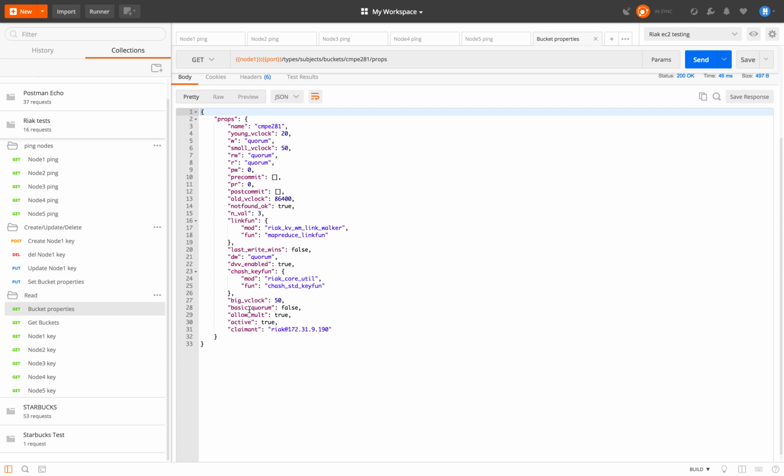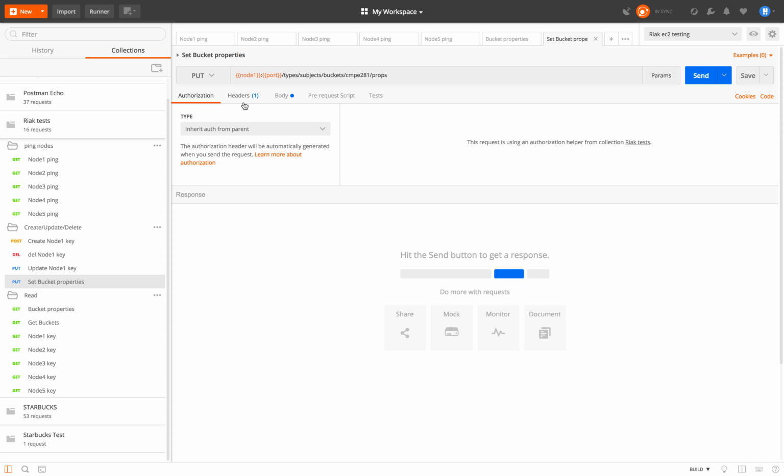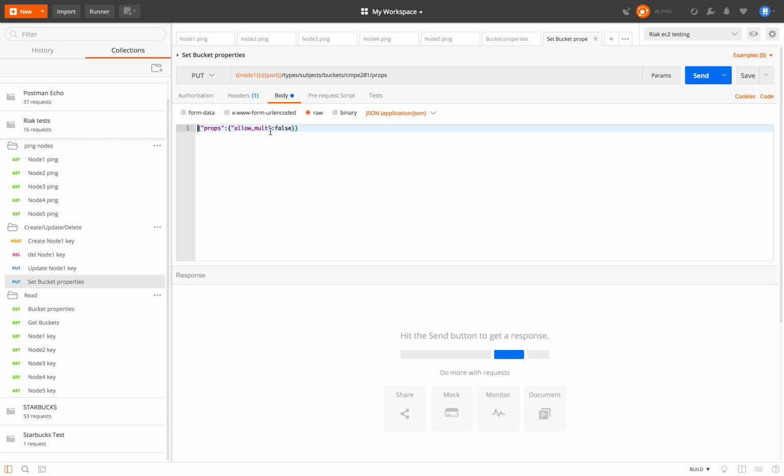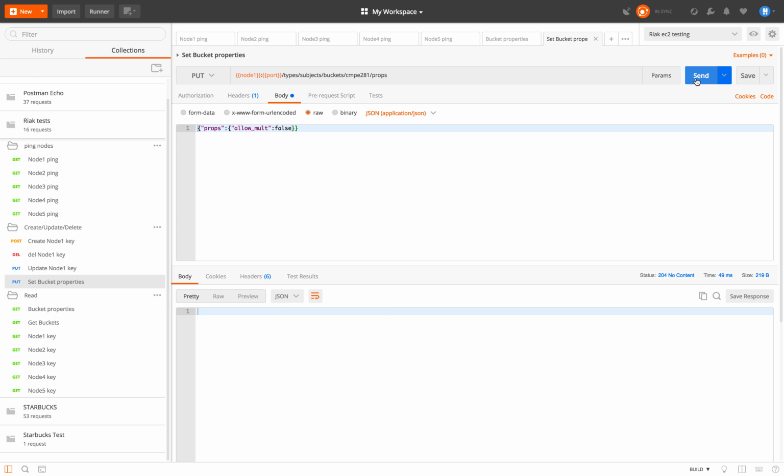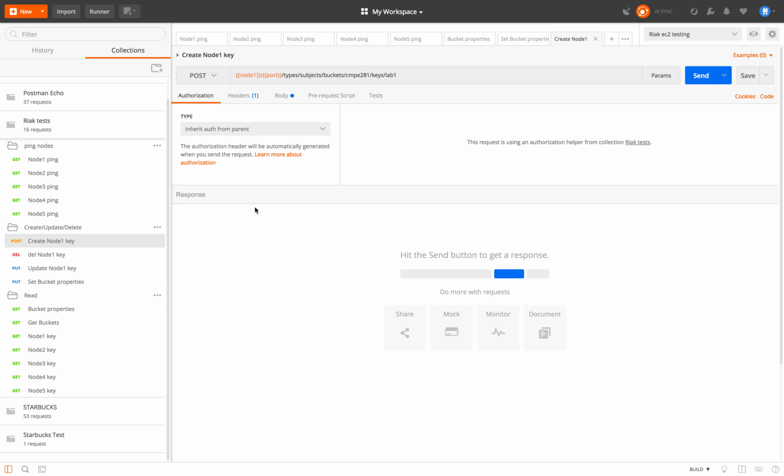The setup for that is last write wins is false and allow multiple writes as false. By default, this is true for Riak installations for version 2.0 and greater. So let me update that value. I'm going to set allow multiple writes as false. Okay, so now that is done, let's check how multiple writes will behave.